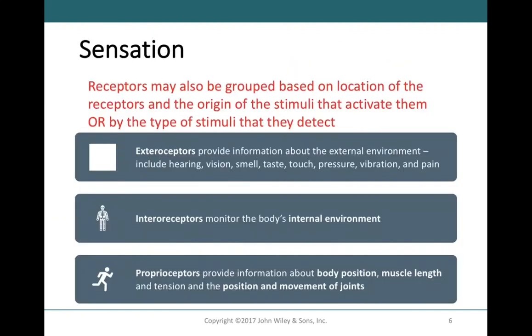Now, I said that there are lots of ways that we can classify our receptors, and there's actually two different functional classifications that we can give. One of those criteria is the origin of the stimuli that's activating that receptor. And this will also relate to the location of the receptor as well. But the other functional classification that we can give to our receptors is by the type of stimuli that that receptor is receiving. So the functional classifications shown on this slide are based on the origin of the stimuli.